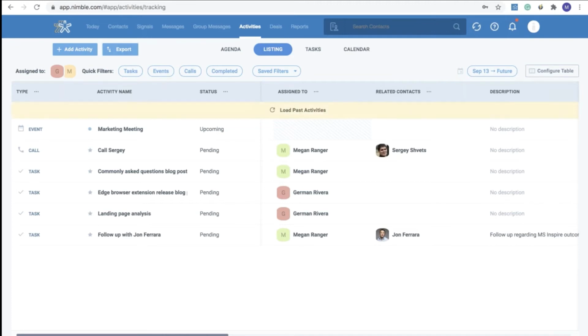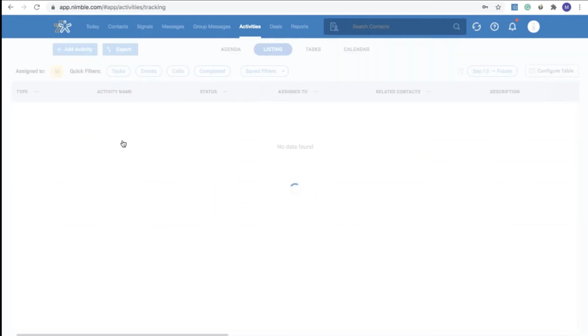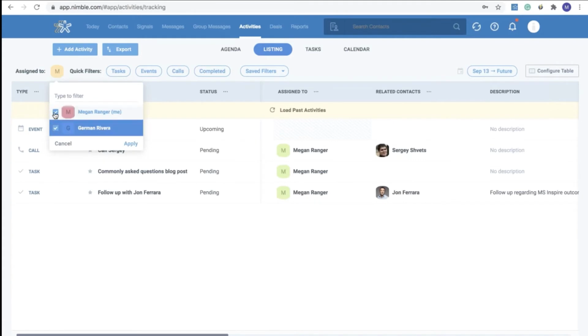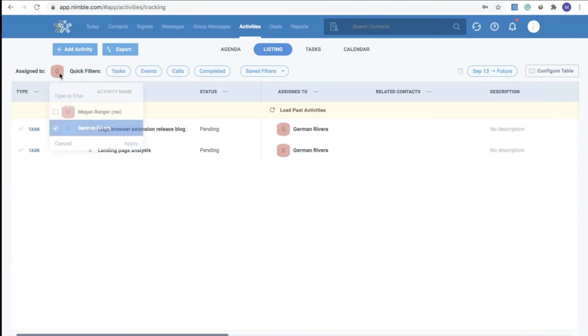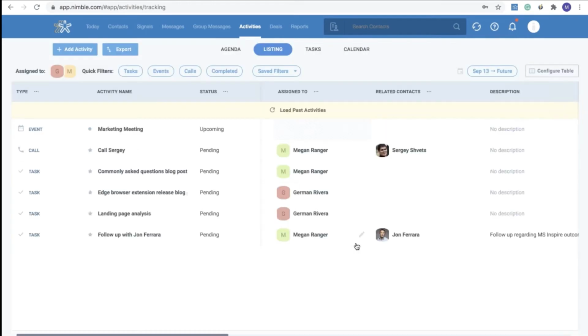You'll be able to select the team members for whom you'd like to create the report right here. So I can choose to only see mine, or I can choose to see my colleagues, or I could see both. You can also see which activities you want to see specifically by filtering with these quick filters: the tasks, events, calls, or completed. And you can also select specific time frames right here. And then, as we talked about, you can configure the table to only focus on specific fields.